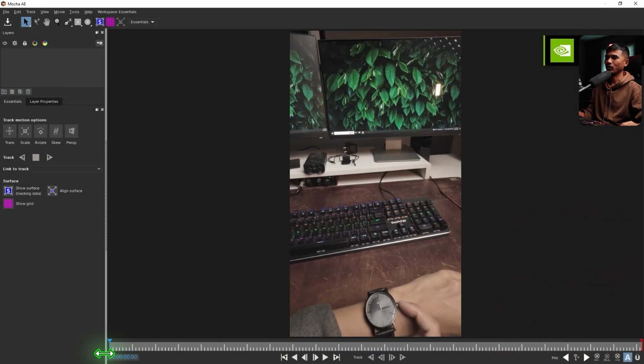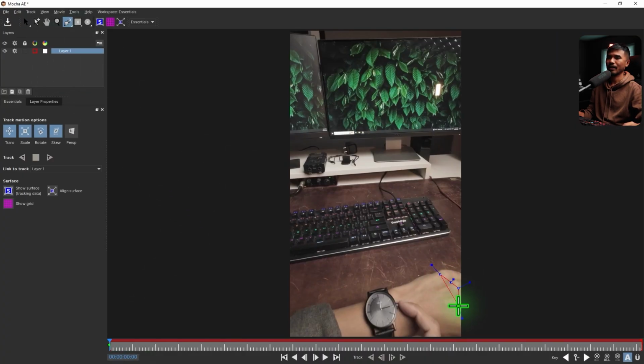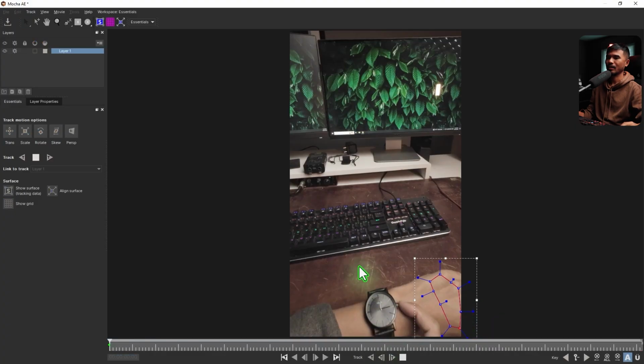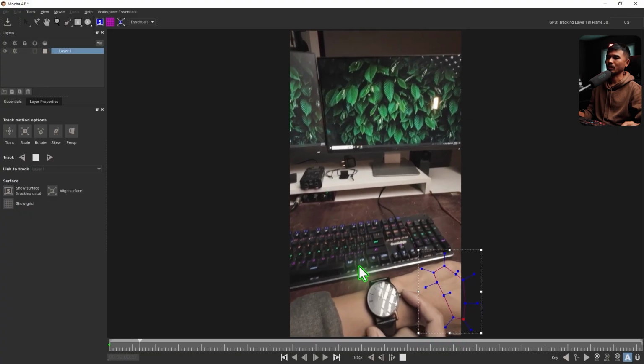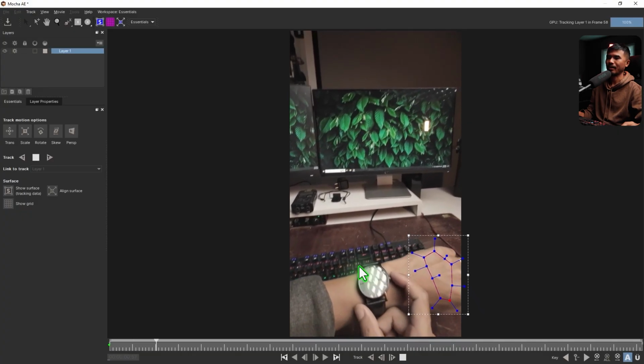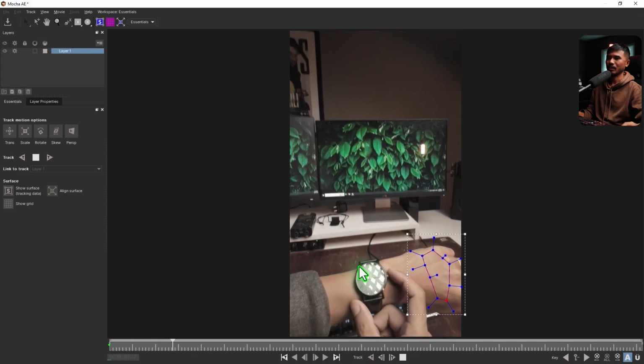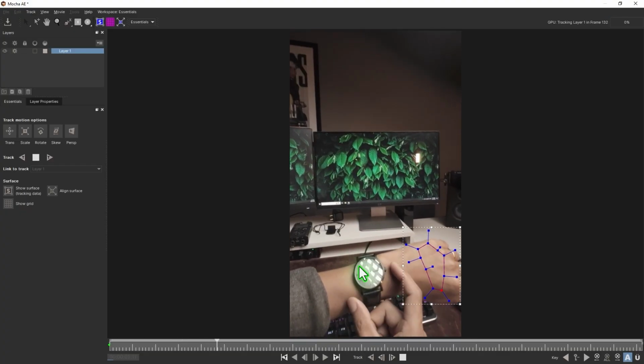Scrub the timeline to the beginning of the frame, and let's select this spline tool, and I'm going to click and draw a spline somewhere around here. Once you are done with that, I can just select this, click on that, and Mocha will track the motion of my hand. So let me just see how the track goes.